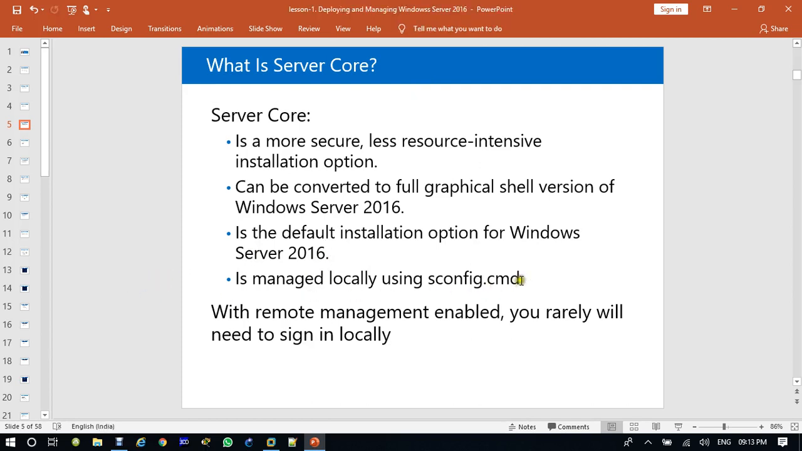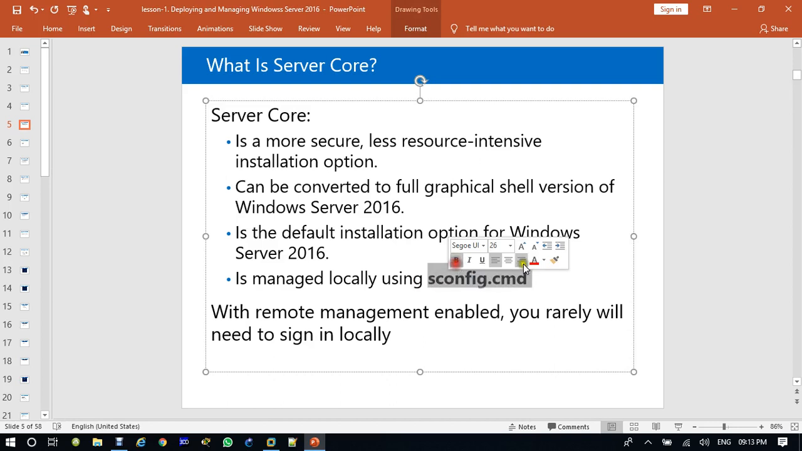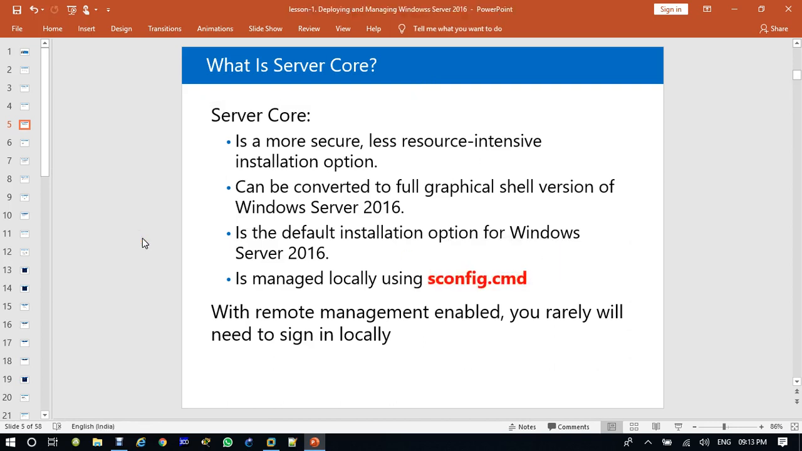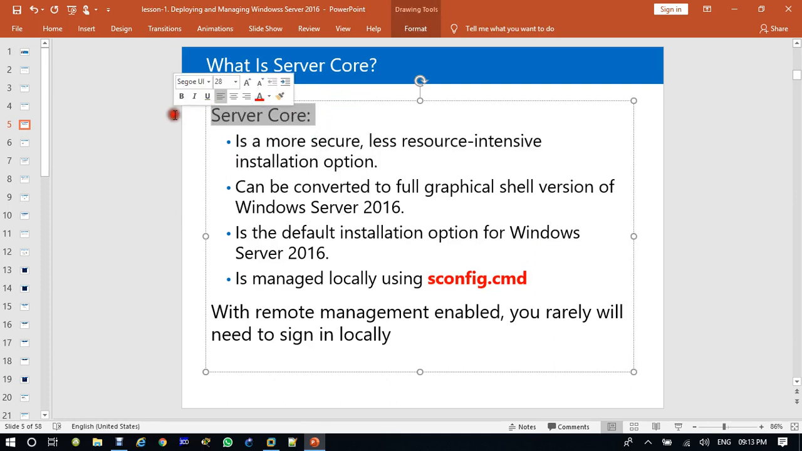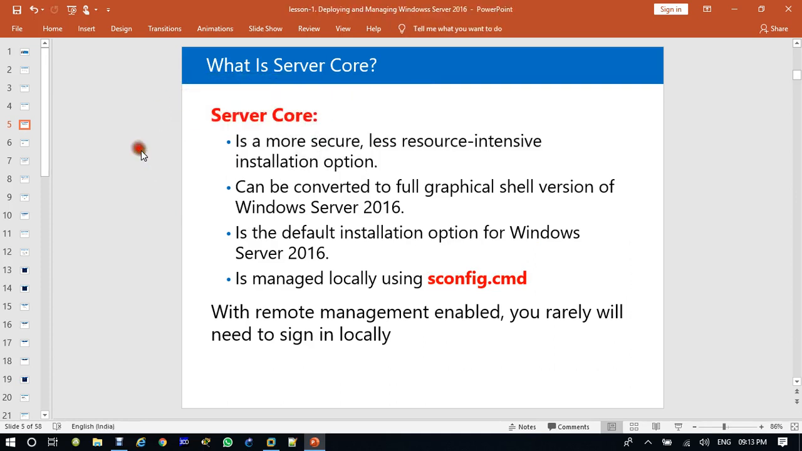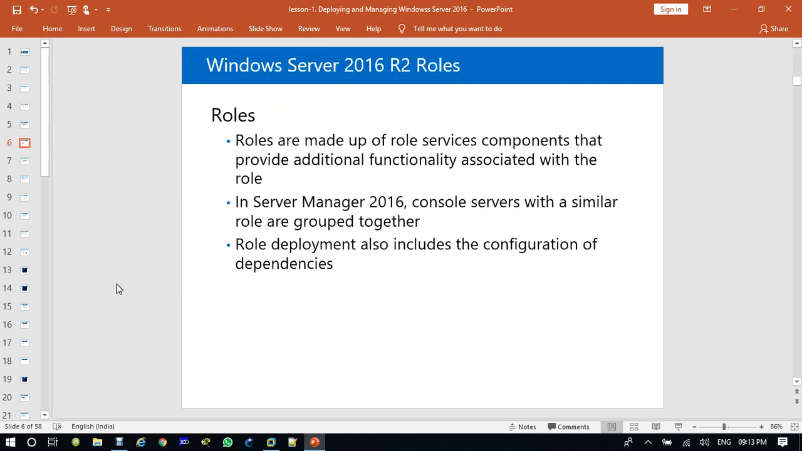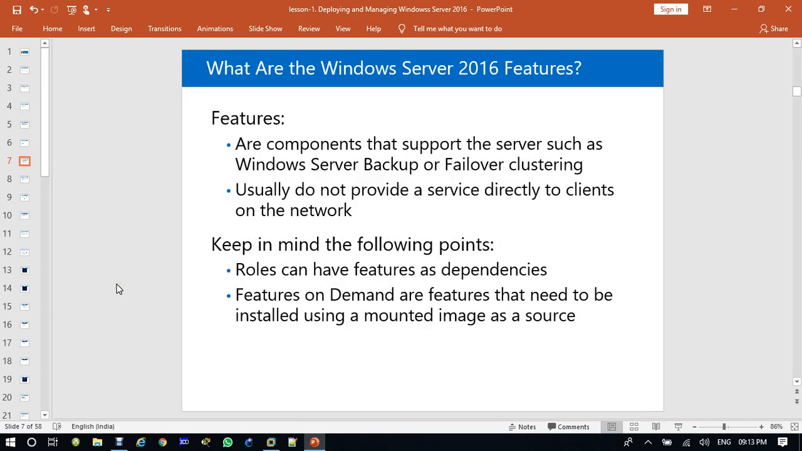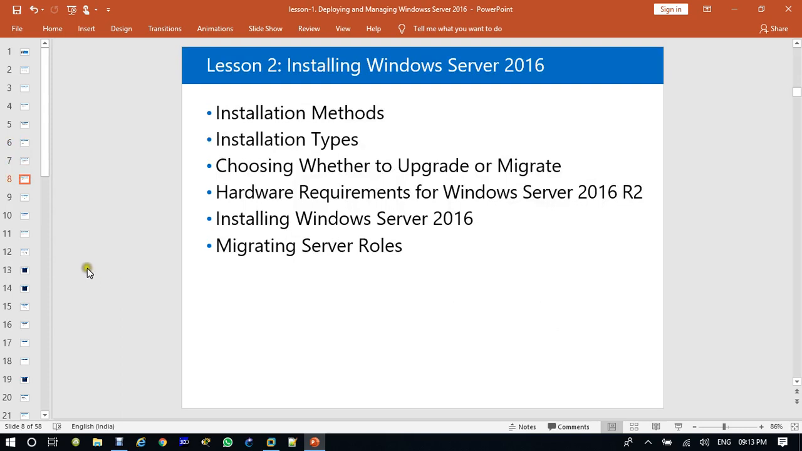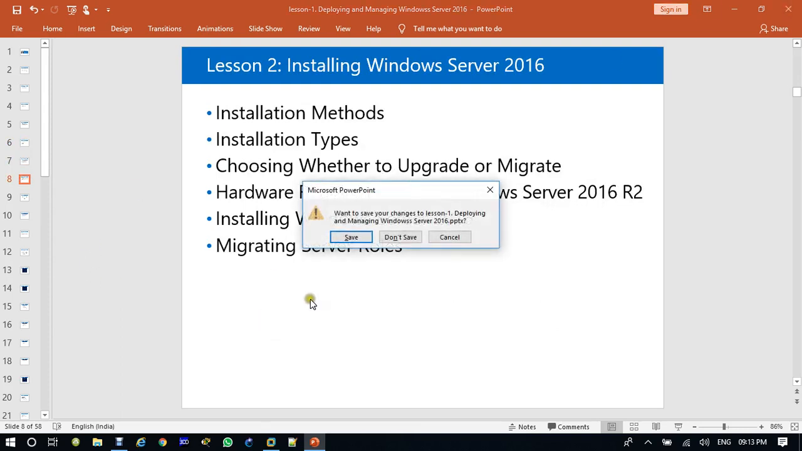When you want to manage Server Core, this is the console. Like a graphical server is managed by Server Manager, a Core server can be managed with sconfig. So let us install Server Core first, then we'll work on how to manage it.